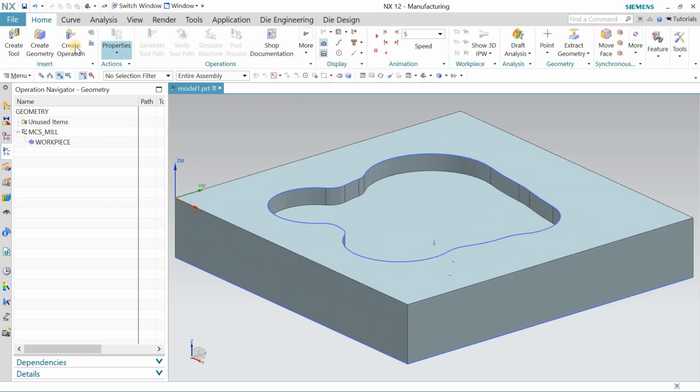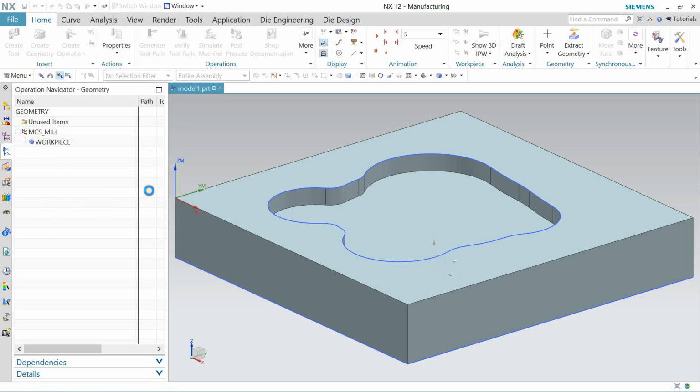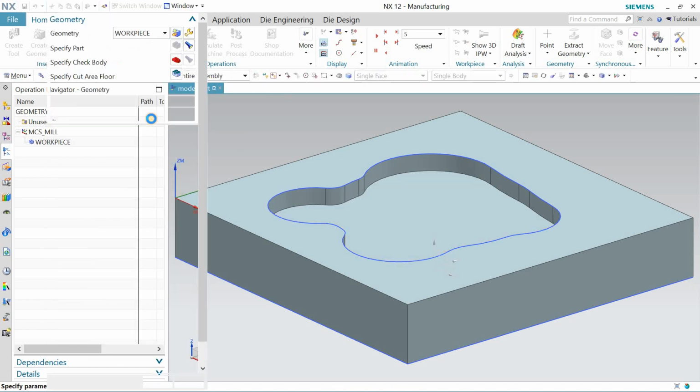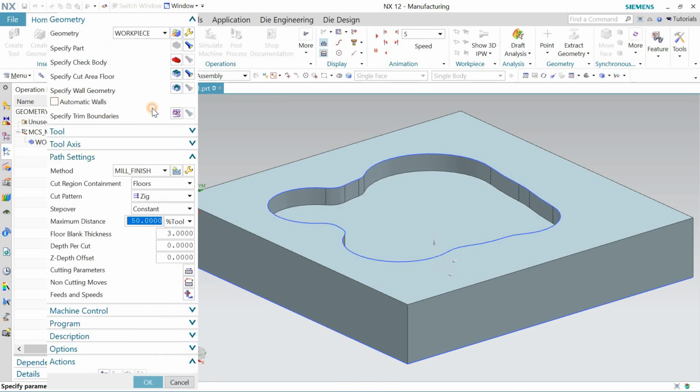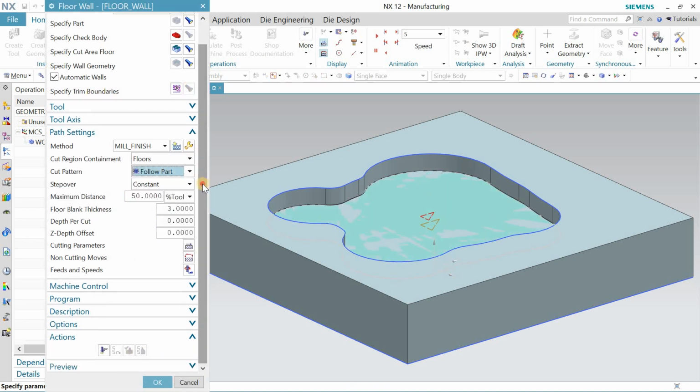Next, we have to go for Operation: mill planar, face milling, then choose the program, the tool, define the workpiece, and mill finish, okay. Now select the cutting area, this is my area. I want to cut out automatically. Mill finish, follow the path. This is constant in millimeters. Define it as 3. Maximum depth per cut is 1.